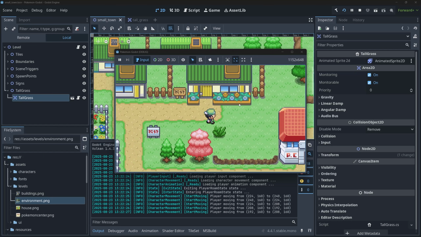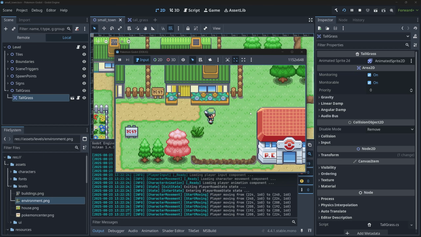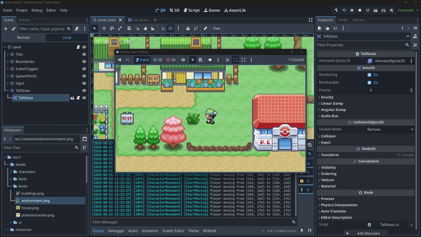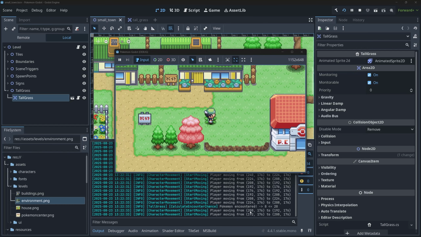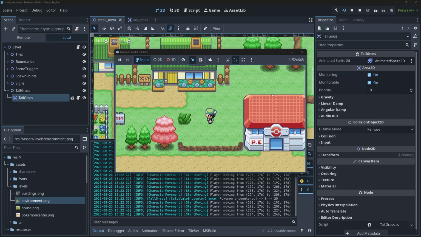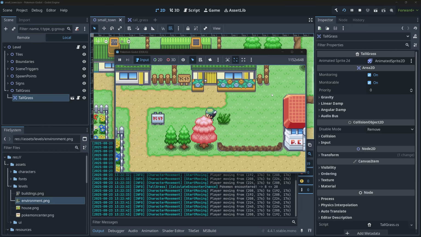So I'm walking around here, and pay attention to the console down here to see if there's an encounter when I walk into the grass. You can see that a Pokemon was encountered because the rate was less than the chance, or the chance was less than the rate, sorry. So you can see when I step onto the grass, it goes down and then it goes back up. So let's fill this out a little bit more and see if we can make it look nicer.